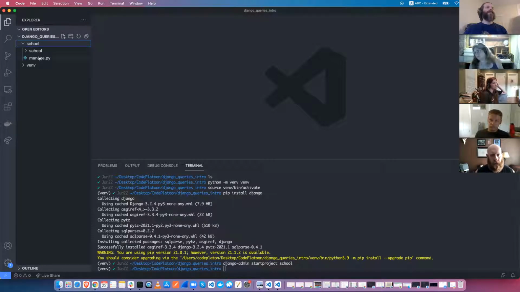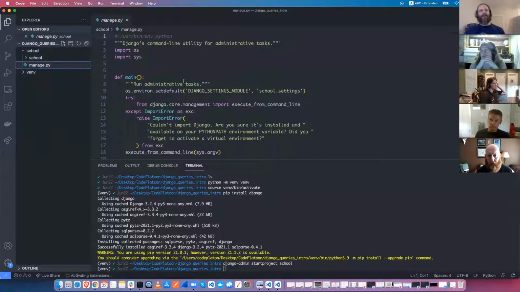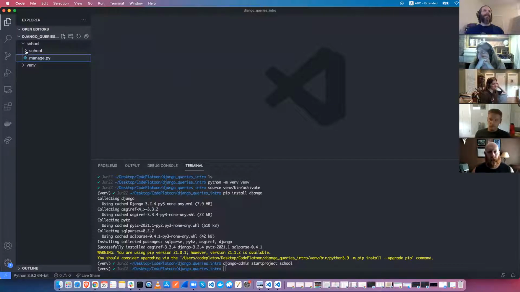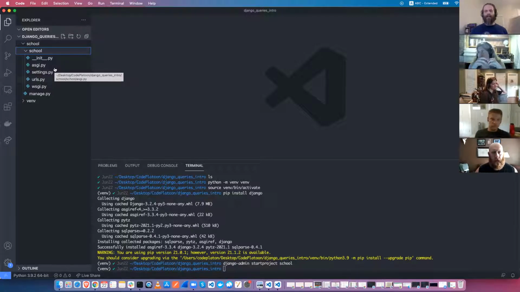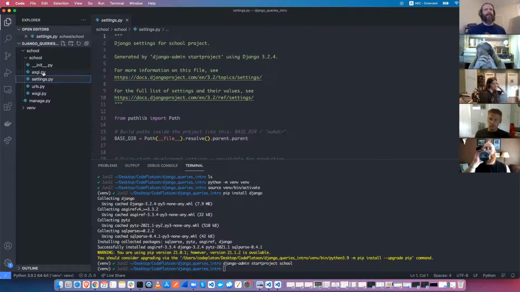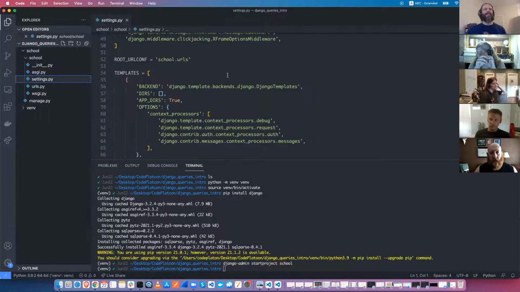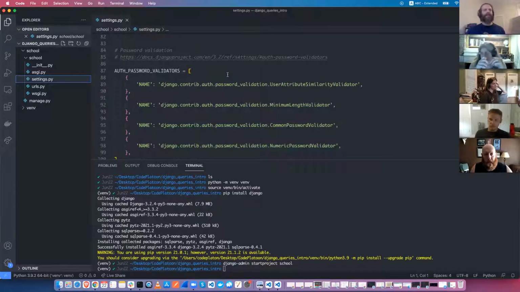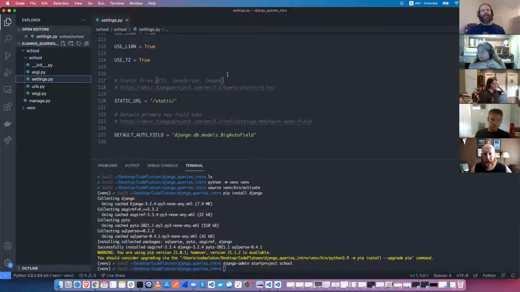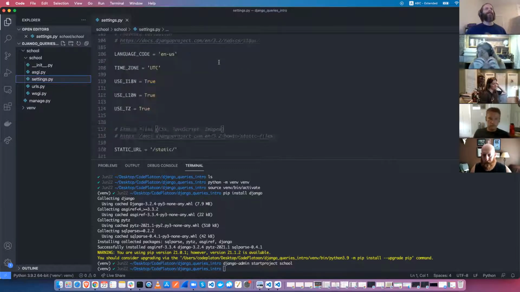School has this manage.py, which you don't really need to read, but we'll be invoking it. It's the command line tool for Django. And then the inner school folder is our project level stuff. Any project level stuff is going to be stored here. The main thing we're going to care about is settings.py. It has a whole bunch of stuff, a lot of which you don't need to worry about at all, but there are a couple of things that we'll be tweaking on a regular basis.